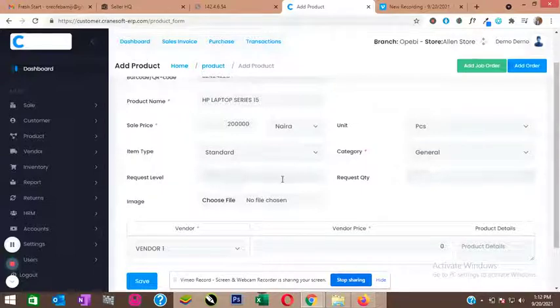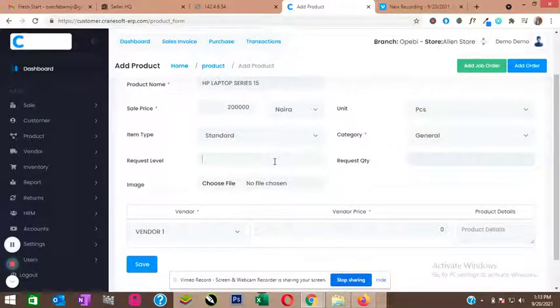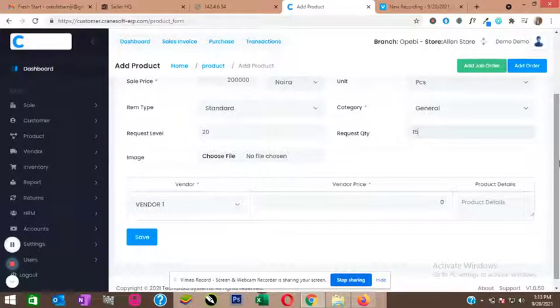And another thing we're adding here is the request level. And the other thing on the right hand side is the request quantity. So request level is basically the amount of those items that you have in stock. So I'm just going to go ahead and add 20 here. And then quantity, we just go ahead and add 15. So this is the quantity people can actually buy from you.